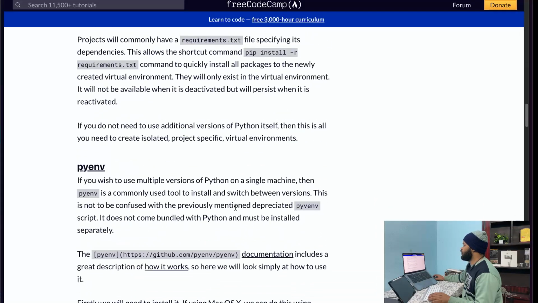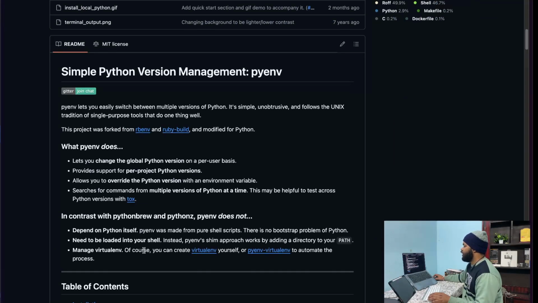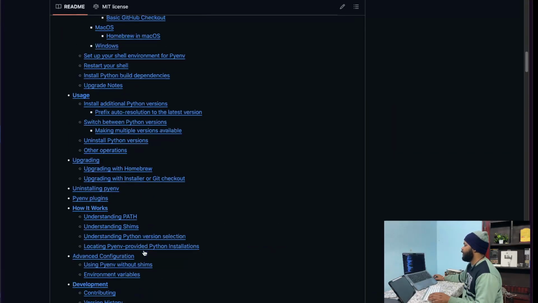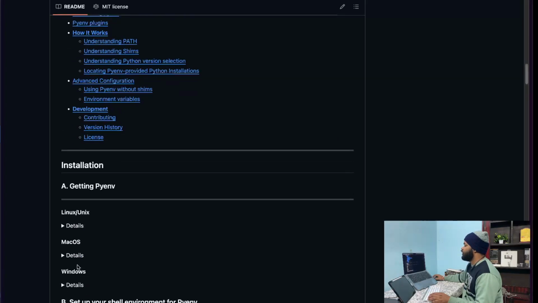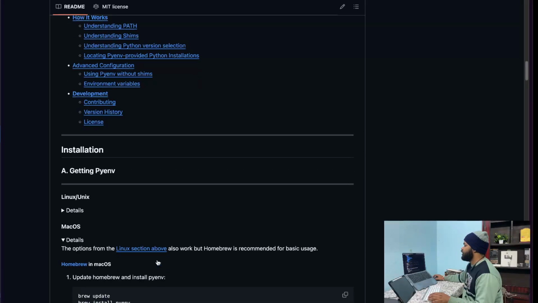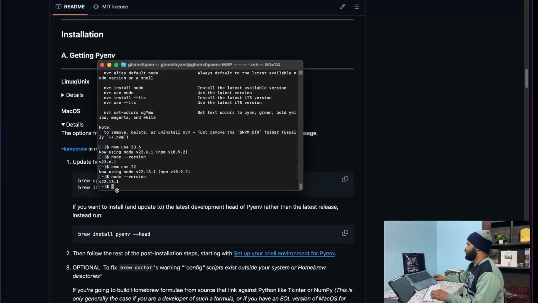Okay, so if you go here you will see documentation and how it works. It will open the pyenv GitHub repository. So here you have how to install it, right? So we will find, yeah, here you will see brew update and then brew install pyenv. So go to the terminal.